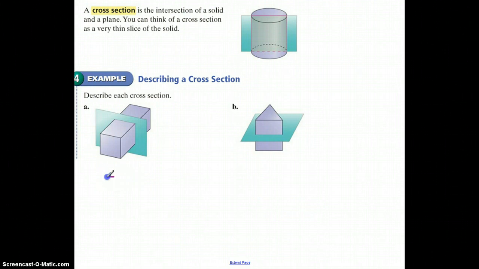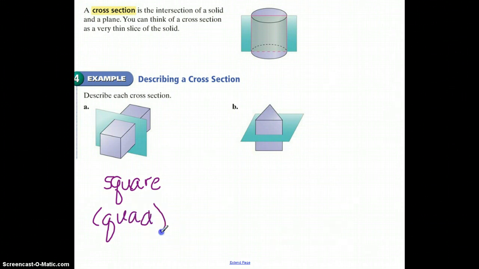So inside this, I can see how it would be a square from the way that it looks, but at least a quadrilateral. This one, if I cut this way and cut across, that would give me a triangle. So this cross section really wants to know what it looks like inside the shape if I were to cut it and pick up those two pieces and look.